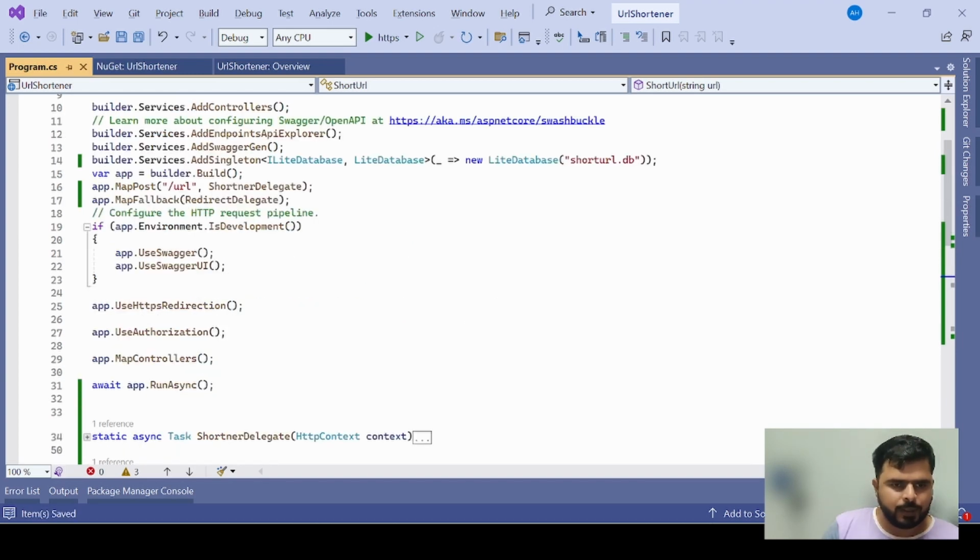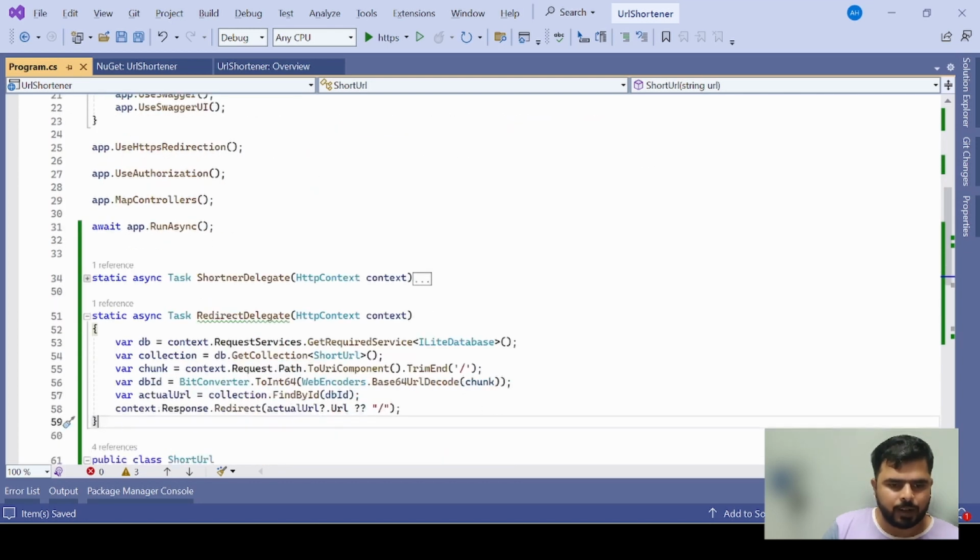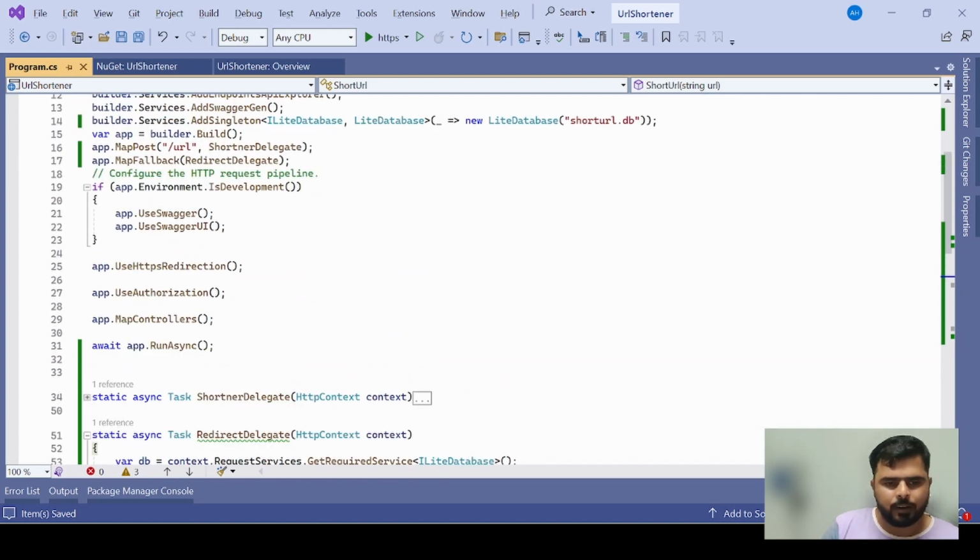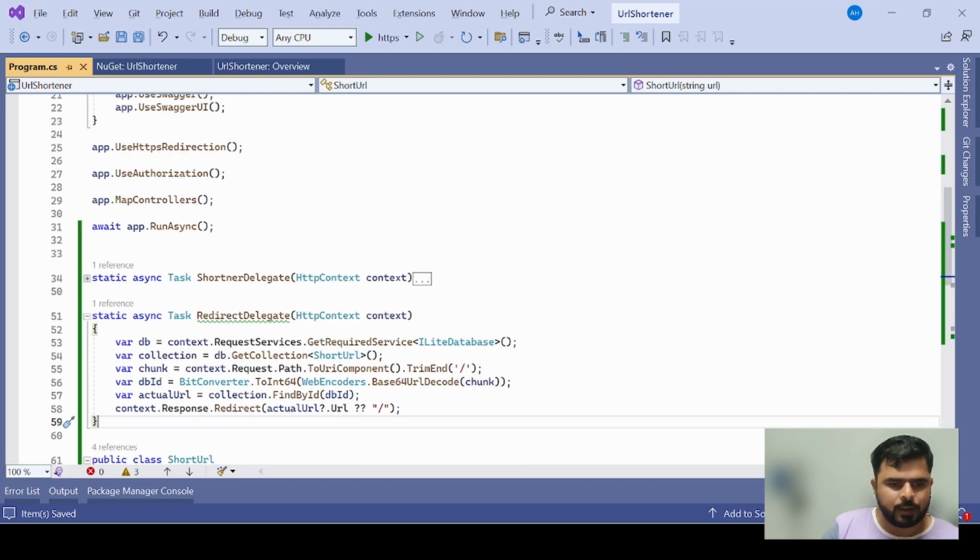So basically now two things are done. One is it accepts the URL request in this endpoint and validates it. If the URL is valid, it will store it in our database. And whenever a short URL is requested, it will try to decode it and redirect the user to that particular page.